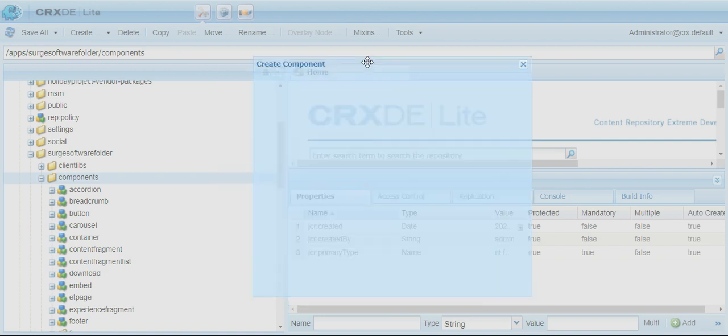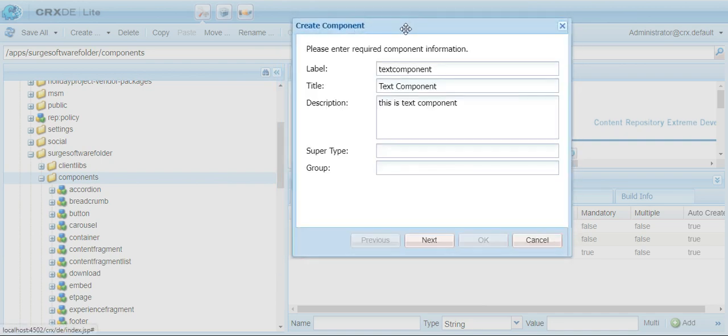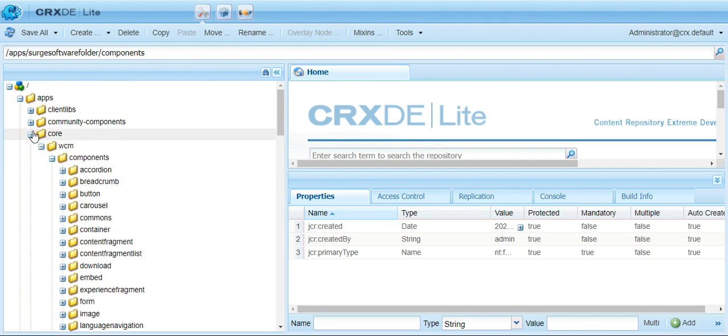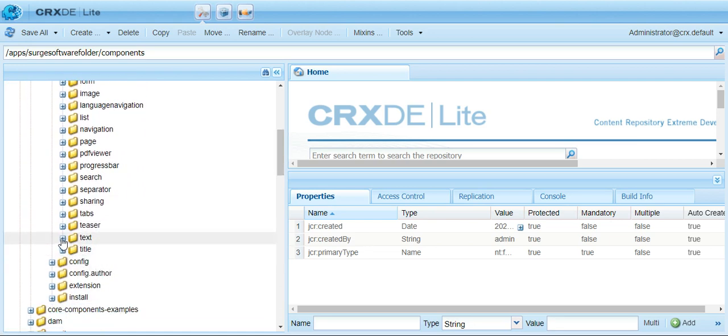After that, it is asking whether you want to extend this component, that means you want to create a customized component, or you want to use the out-of-the-box things. If you want to use the out of the box, then we have a super type. You just have to copy it. Now we have two options. You can take it from the core, which means you can use advanced technologies. Advanced things you can use by using this core. So I'm coming here, and I just need a text component, so you can open it.